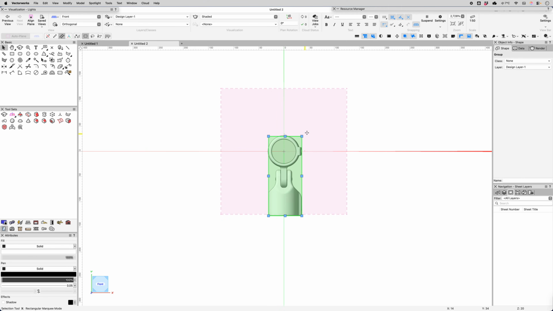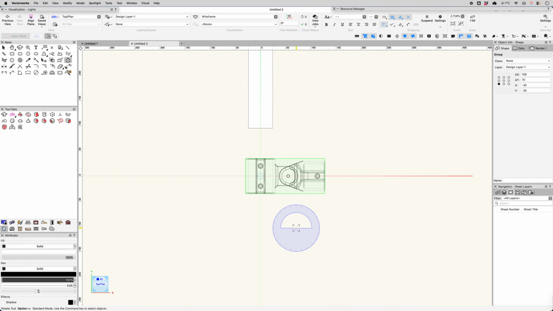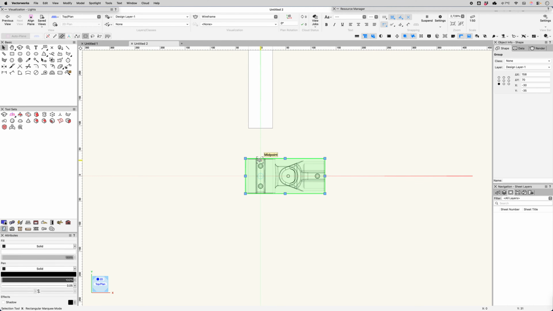I'm going to go to a front view, and I'm going to rotate this around to an orientation that I would normally use, which would be something like that. And I'm going to go back to a top plan view. This is just a lighting pipe, which I'm going to use in a second. So here we go. This is a group.